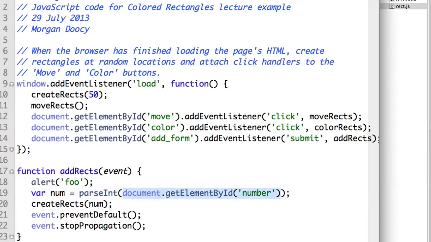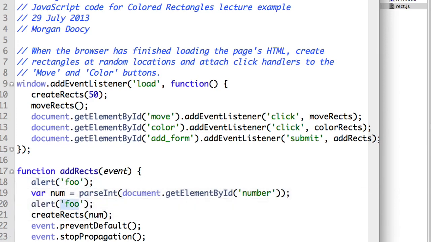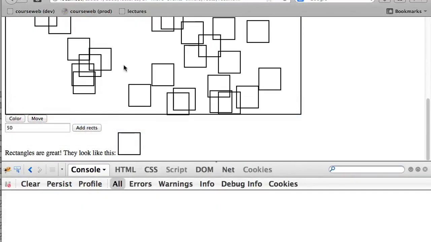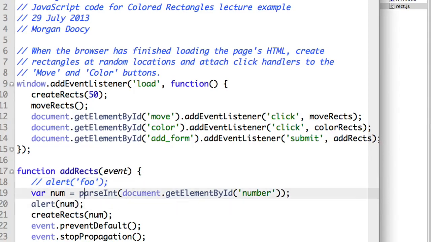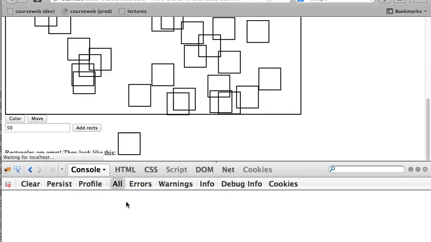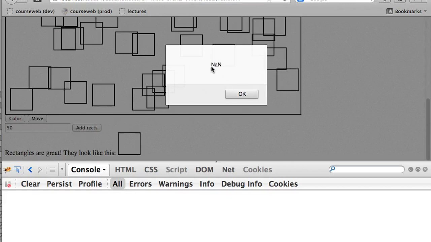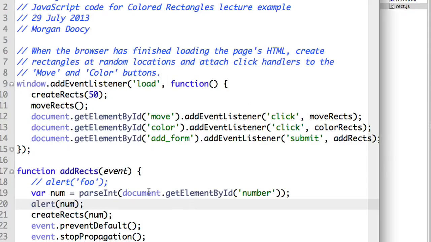Var num equals parseInt document.getElementById. Oh, what's our problem here? Yeah, we need to get the thing inside the text box. We're trying to parse a DOM object as an int, so we can't do that. Dot value. Okay. This would probably return NaN. Alert num. Remove this foo. I'm going to alert this to see what it is. I think it's going to be NaN. Yeah, NaN stands for not a number. So dot value.